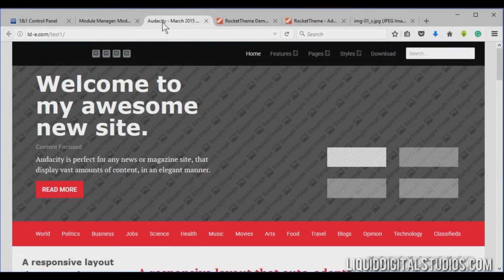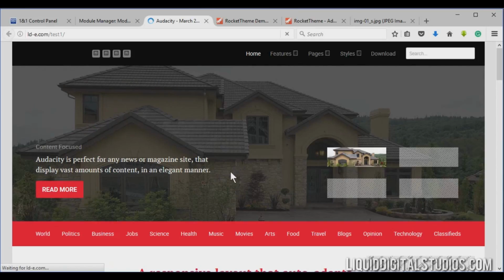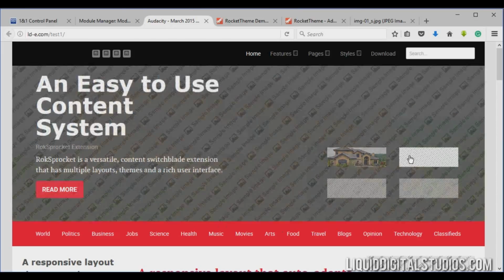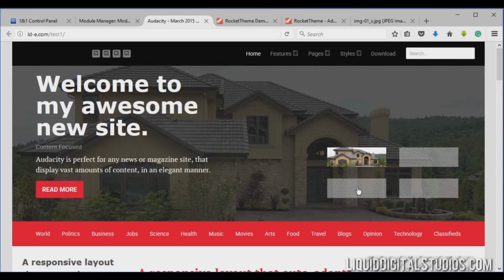And when we go to the front end and we refresh the browser, we see our new image is not only in the background but updated the thumbnail as well. And so that's how you change your content in your template to make it your own content.